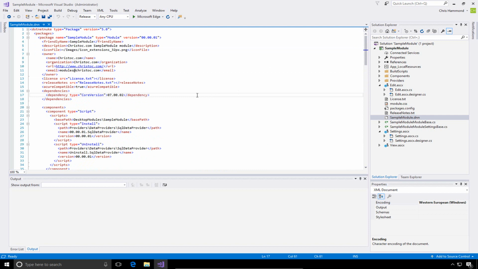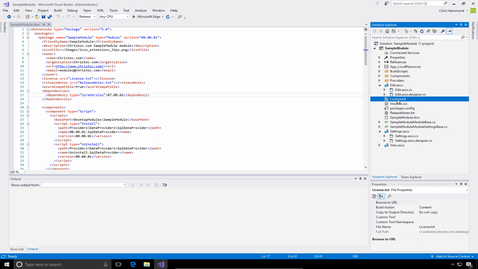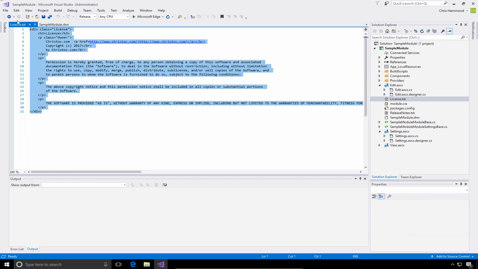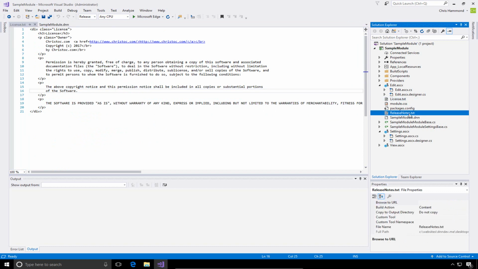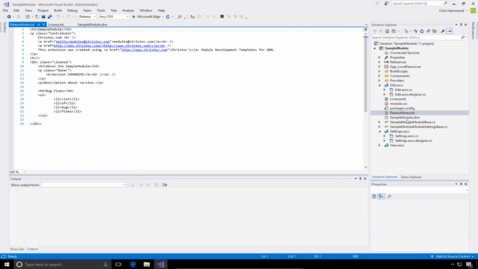We'll make a whole video just about this particular file and all the intricacies of the .dnn file. This file references a couple of other files. License.txt is a simple text file. It has some HTML in it, which you can provide anything you want to have within your license that will be displayed within the module during the installation process. And the same goes for release notes.txt. This is a release notes file, also HTML, that will be displayed during the installation process.